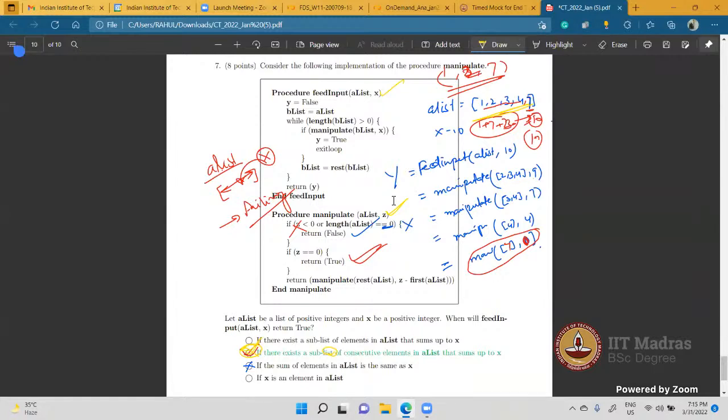Sir, I am asking, what is a sublist? It is a subset. Okay, so a sublist, like 1, 2, 3, 4 is your list. So 1, 2 is a sublist. 1, 2, 3 is a sublist. 1, 2, 3, 4 is a sublist. 1, 3 is a sublist. But 3, 1 is not a sublist. The order should not be changed.